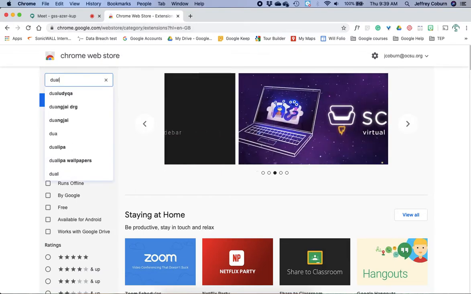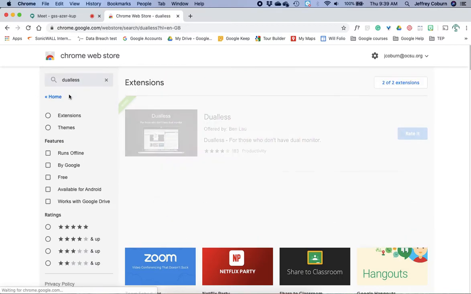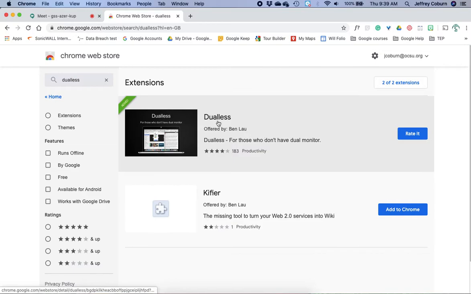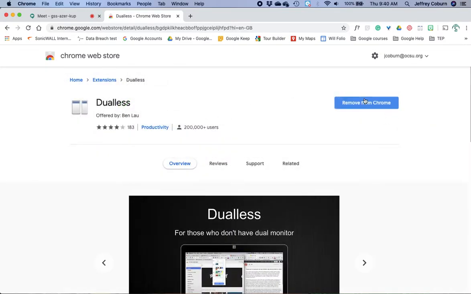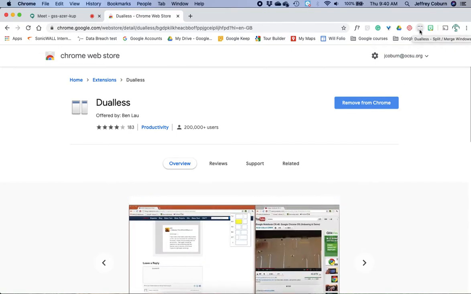So the first thing is when you go to the Chrome Web Store, which is just chrome.google.com, you would do a search for Dualless. When you click on it, there'd be an option to add it. I already have it added. You can see it's actually right here in my Chrome toolbar. In my case, I would need to remove it, but for you, you could add it and you'd have access to it right there.